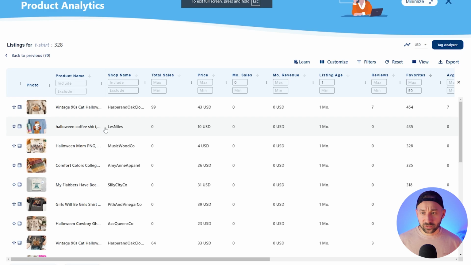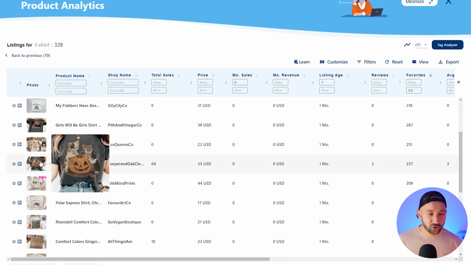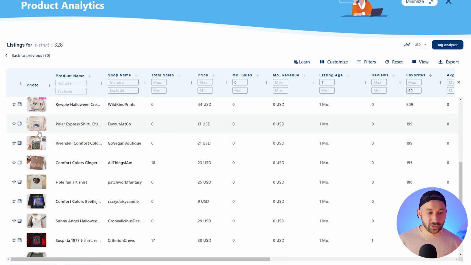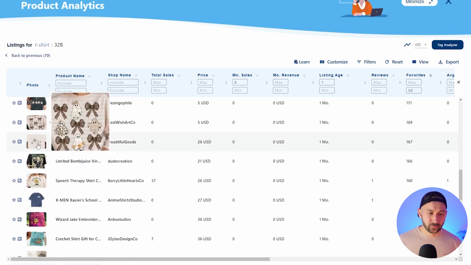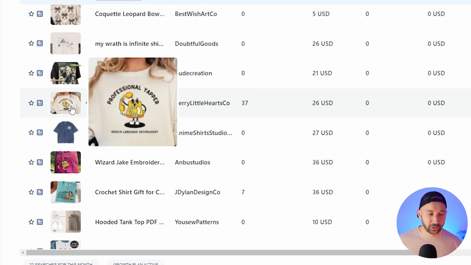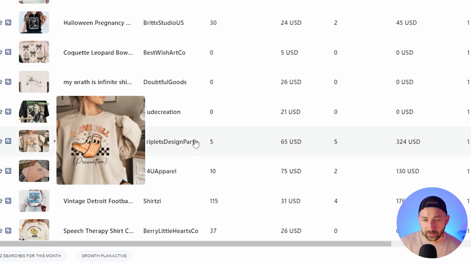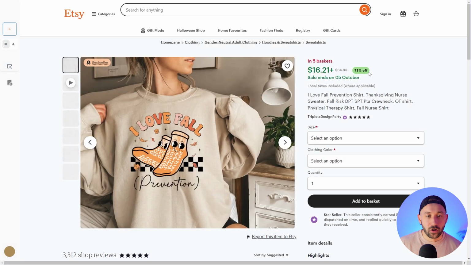So let's go back to this screen, try and find another one. I usually skip more generic things like a pumpkin with cats, because that's probably going to be quite broad and have a lot of competition. I do try and tend to look more for phrases where we're going to have some more specific keywords to go after. Professional yapper, that looks quite interesting. Right here we've got one that says I love fall prevention. Does have quite a bunch of favorites, very new listing, so let's check it out on Etsy.